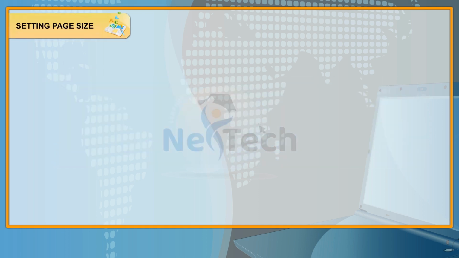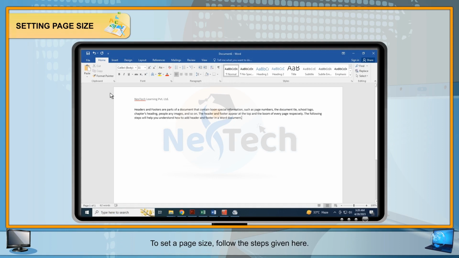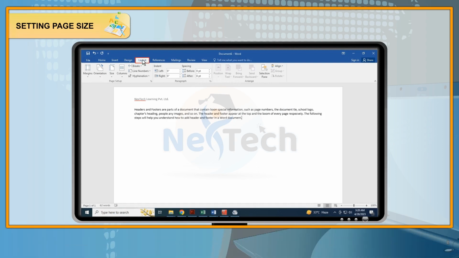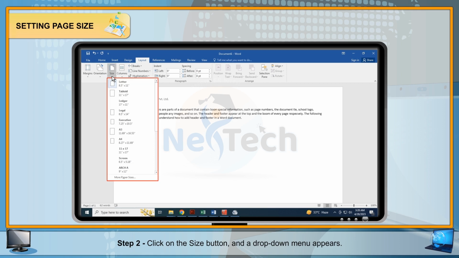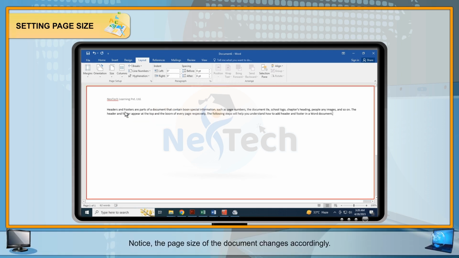Setting page size. To set a page size, follow the steps given here. Step 1. Go to the Layout tab. Step 2. Click on the Size button and a drop-down menu appears. The current page size is highlighted. Step 3. Select the desired page size option in the list. Notice the page size of the document changes accordingly.